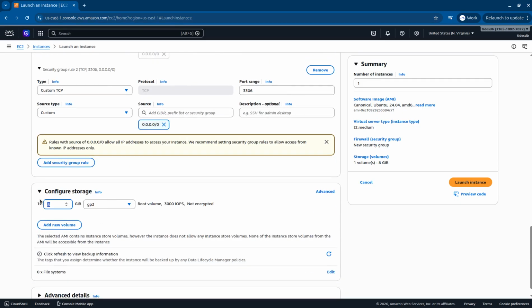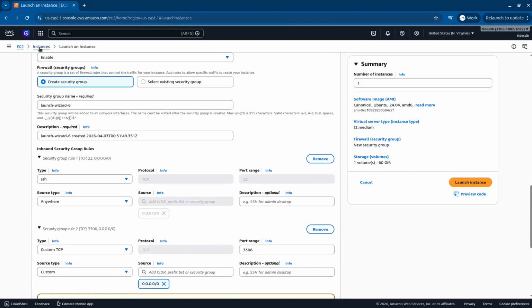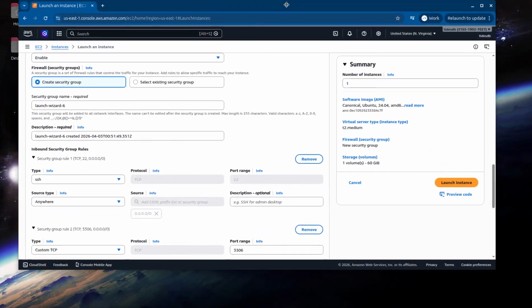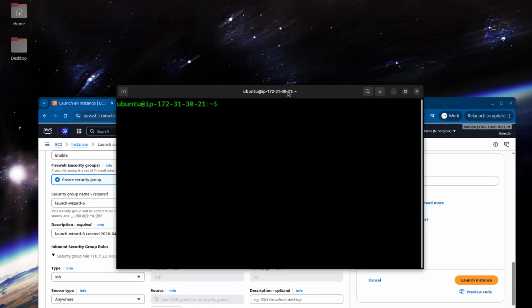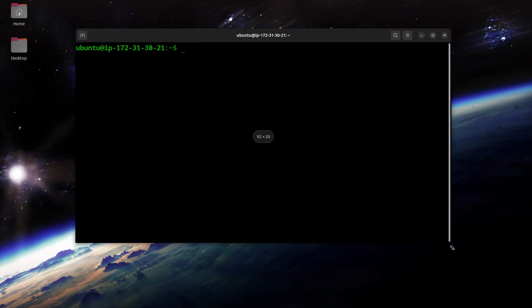Now it's good to have at least 30 to 60 gigabytes, so we'll put 60. And then at that point you can launch your instance. Now I've already created an instance, so I can just go and view it here. As you can see, I'm already SSH'd in.